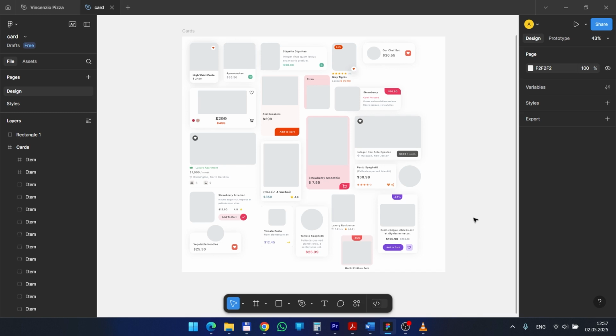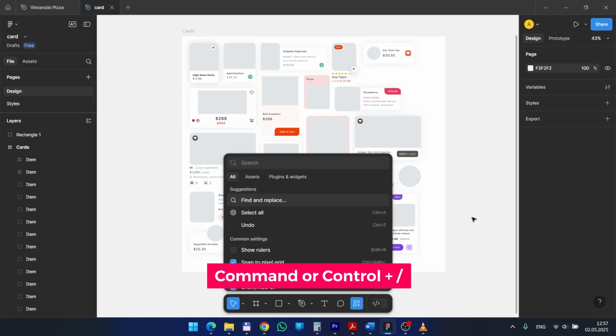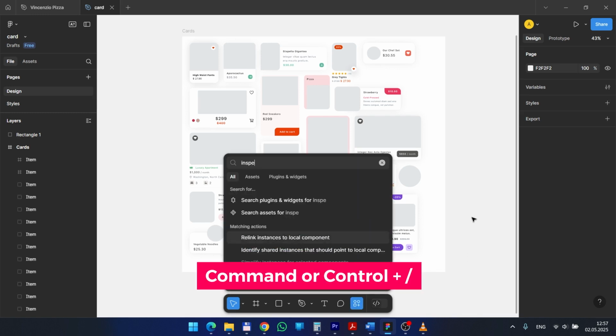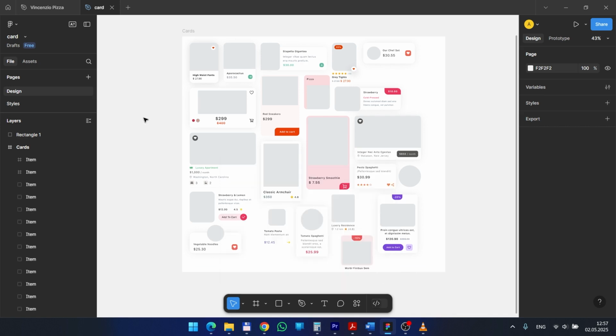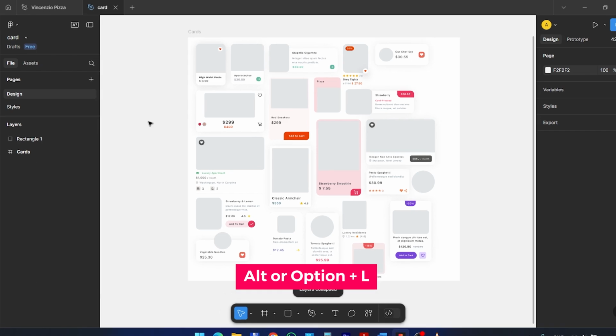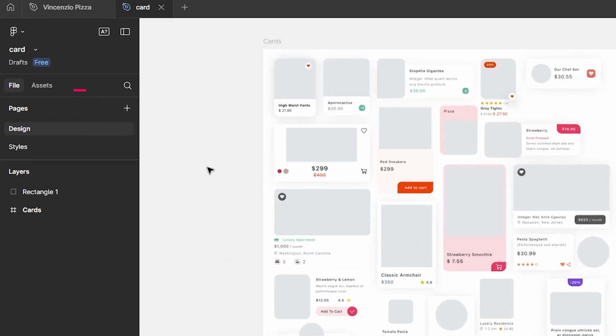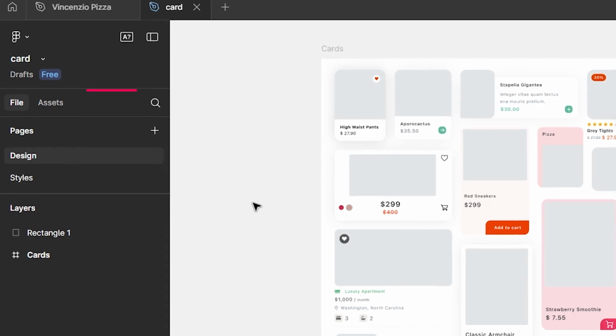Need something fast? Use the Command or Control / shortcut to search for menu options instantly. It's a real lifesaver. If you're working with a lot of expanded groups or frames, use Alt or Option L to collapse them all at once. This panel also houses your pages and assets, so it's your go-to for organizing content.